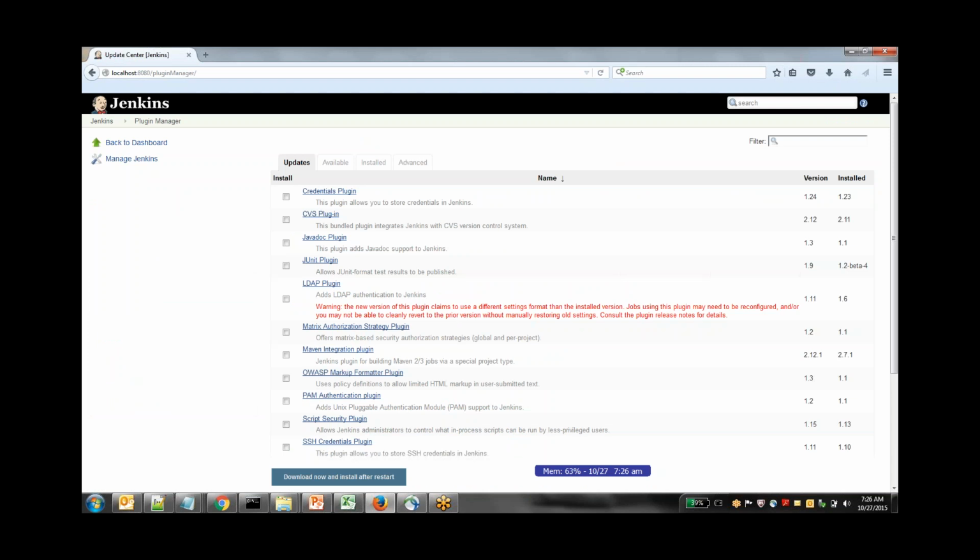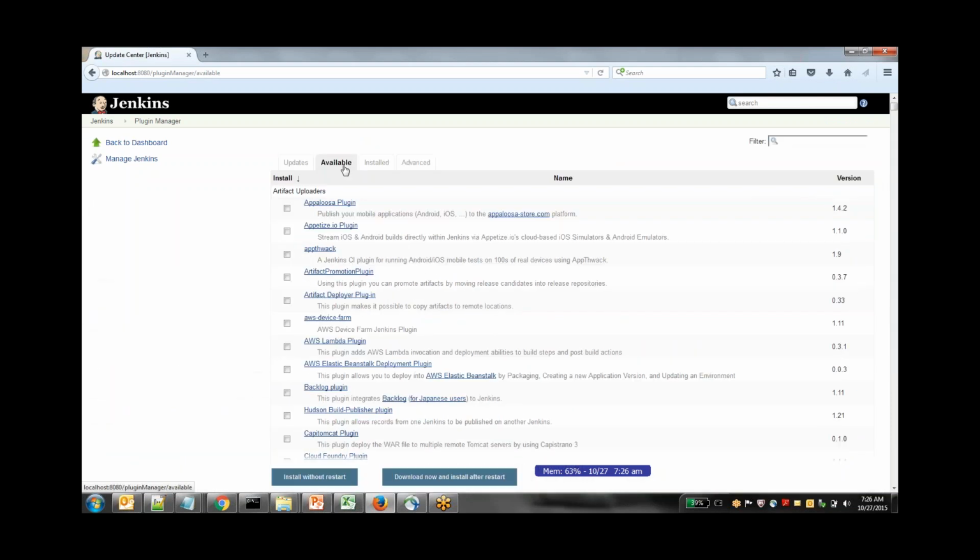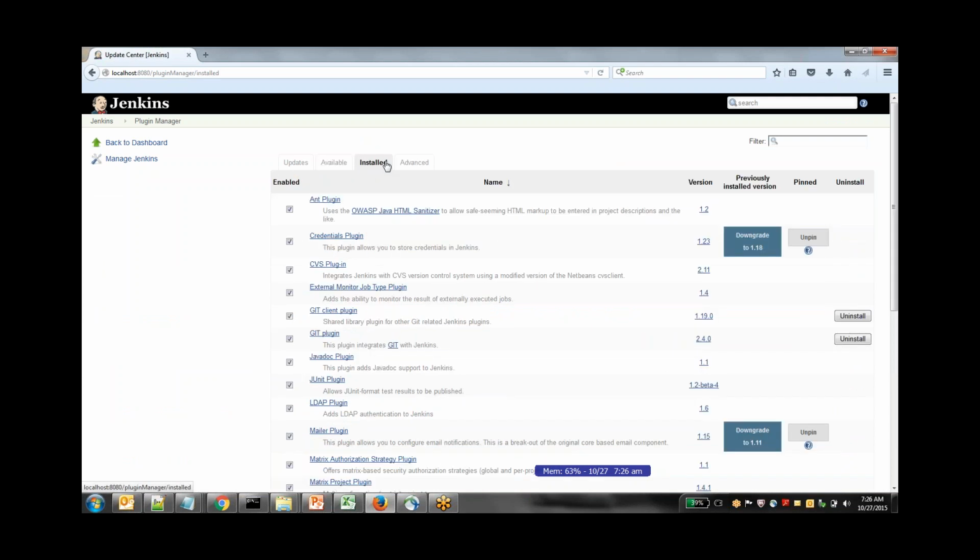Okay, you'll be landing up with a page like this, wherein, forget about the updates. There are two options called available and installed. By default, installed is the place where it will show you all the plugins that your installation currently has. Whenever you install some version of Jenkins, some plugins come along with it by default. After that, you have to install some plugins based on your interest, what you want to work on.